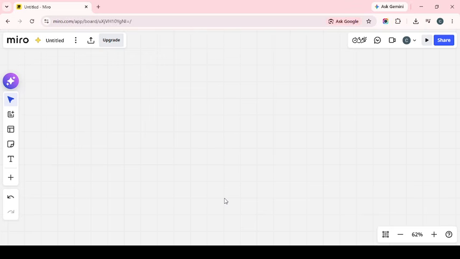Once your board is open, take a moment to make sure you're on the correct canvas or workspace where you want the video to appear. This is helpful if you're working on a larger project with multiple sections.